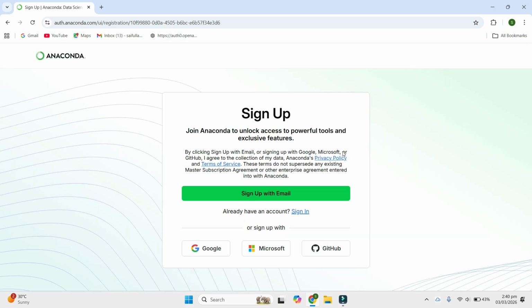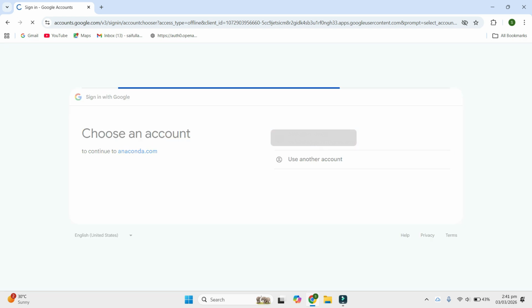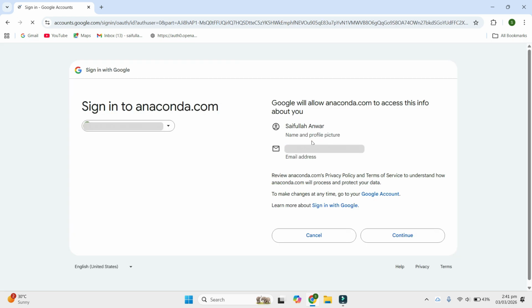Here you need to sign up to download Anaconda. You can directly sign up with your email or by using your Google account, Microsoft or GitHub. You can select any one of them. So I will select Google. So click on your Google account. Click on continue.